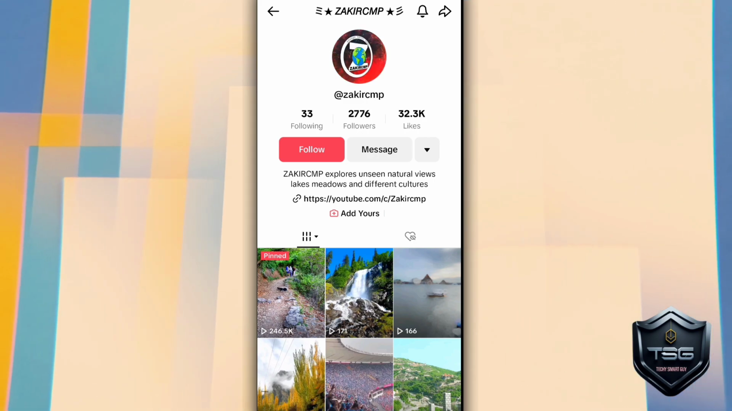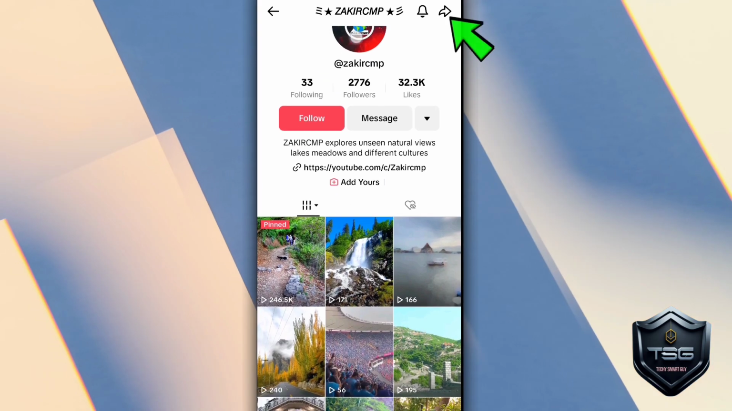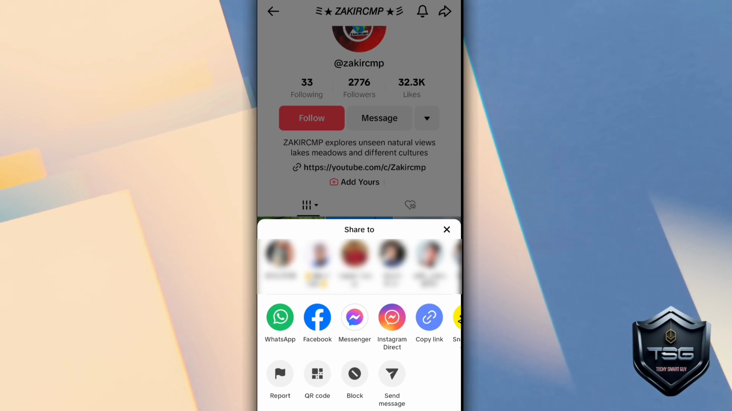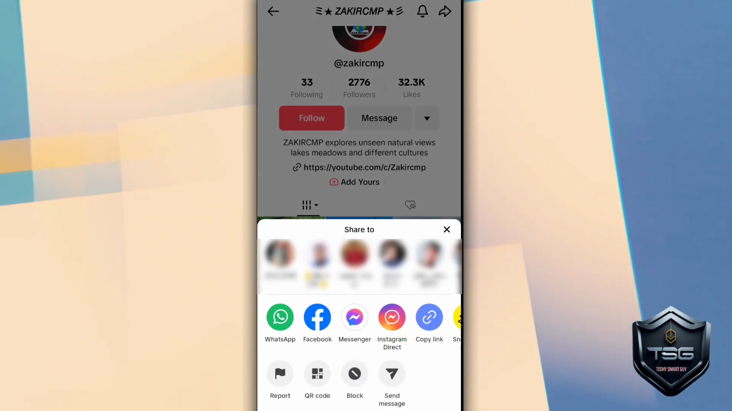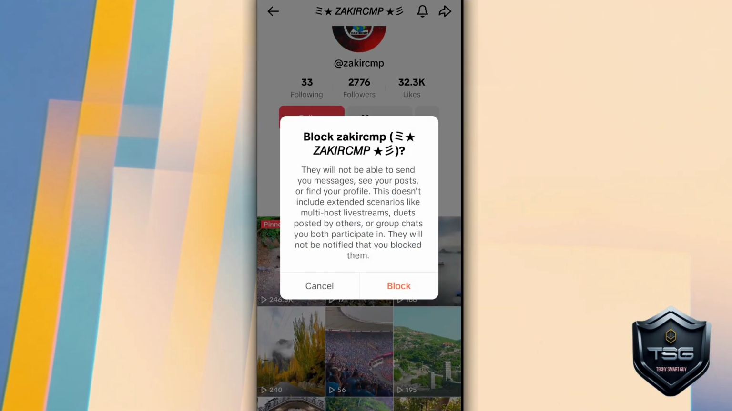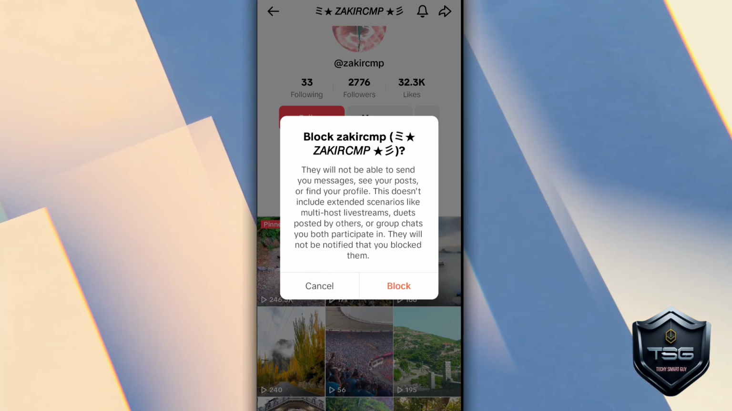Step 2. Once you're on their profile page, tap the arrow icon in the top right corner. This will open a menu with various options. From this menu, select Block. At second last option, you will see a confirmation pop-up asking you if you're sure you want to block this user. Step 3. Tap Block again to confirm your choice.